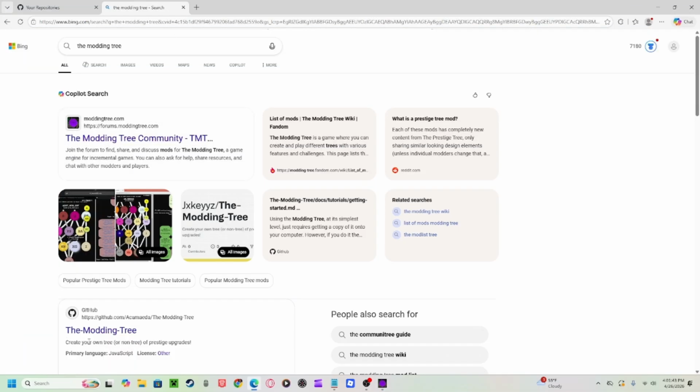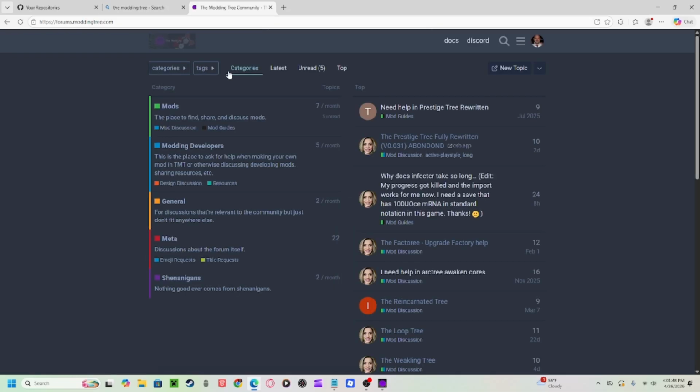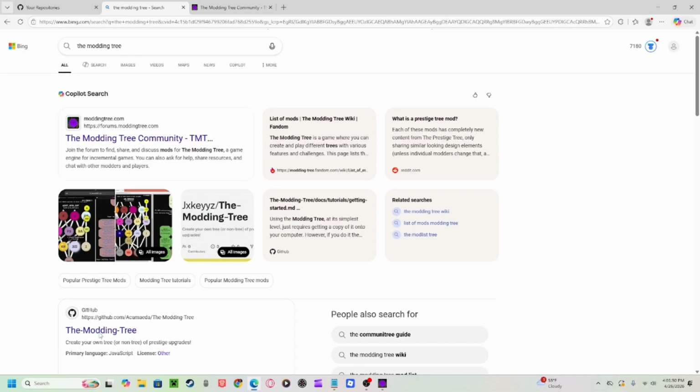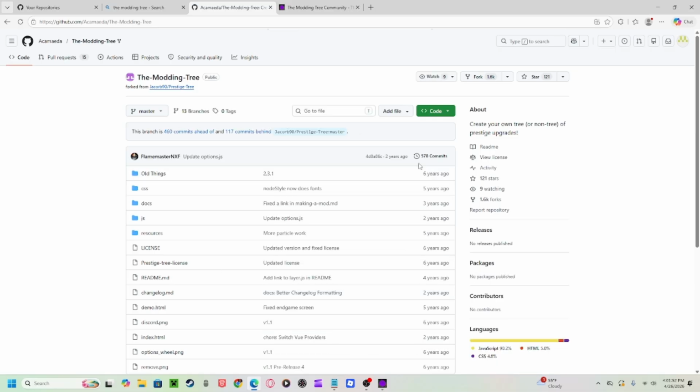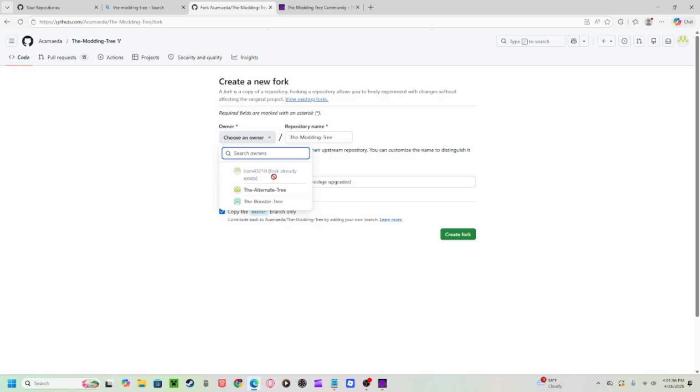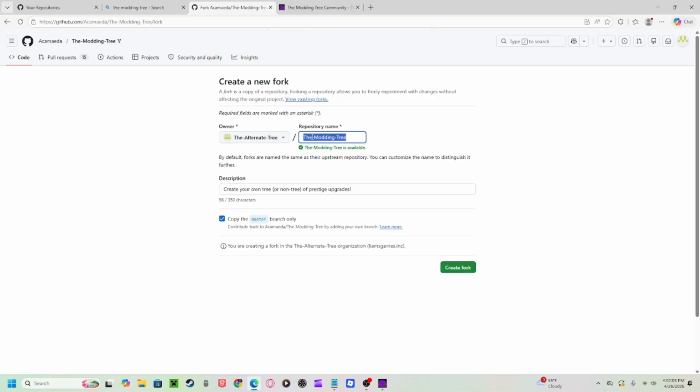So first what you're gonna do is click on this. So search up the modding tree. This is the modding tree community. Just go to the modding tree, like the GitHub thing. Press fork, and then select either your account or any organization that you have or something. And then just make your mod.